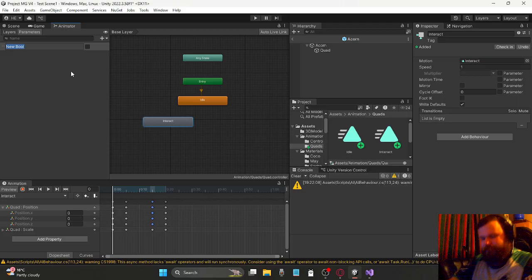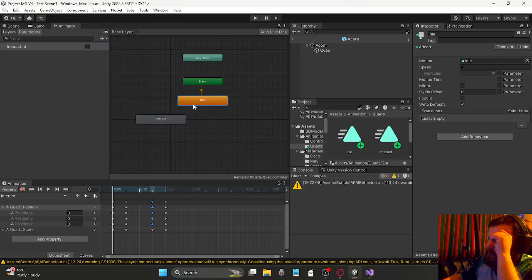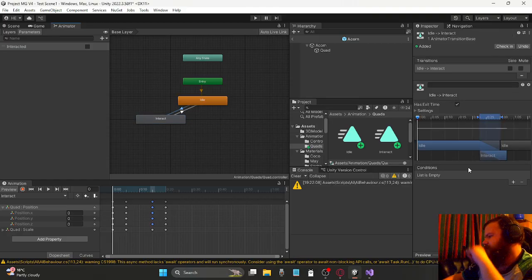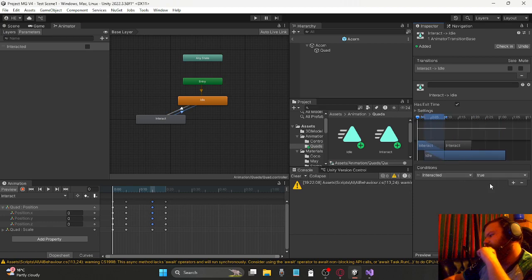Alright, and then I have to create parameters. Bool. Interacted. Cool. Then from you, make transition to here. From you, make transition to here. This is if interacted is true, you are. If interacted is false. Cool.